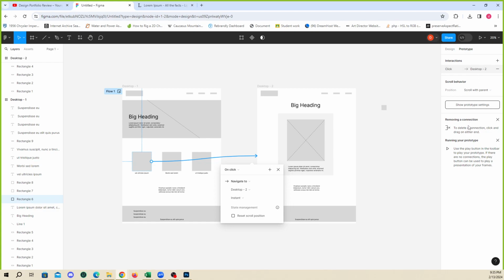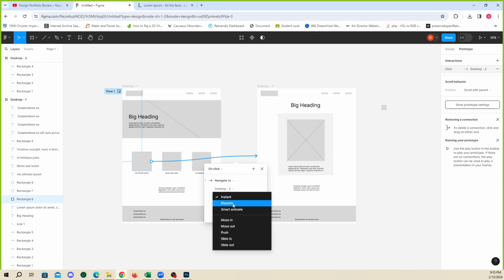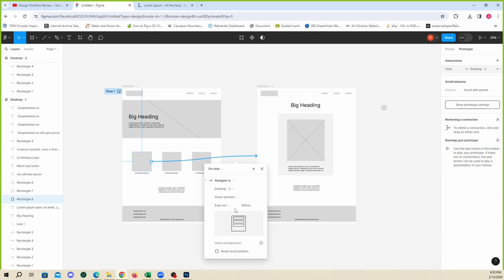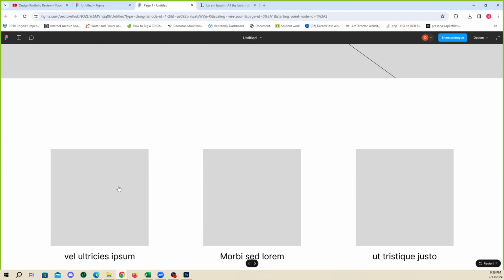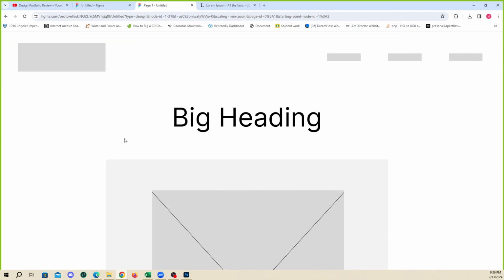Maybe you can't add animations in this one, like transitions. What's this? Resources. No, that's not it. Oh, instant dissolve, smart animate. Let's do like a push. Yeah, so now it slides.